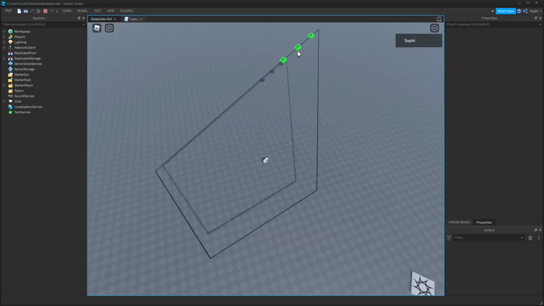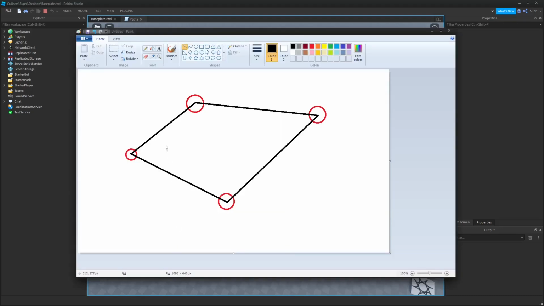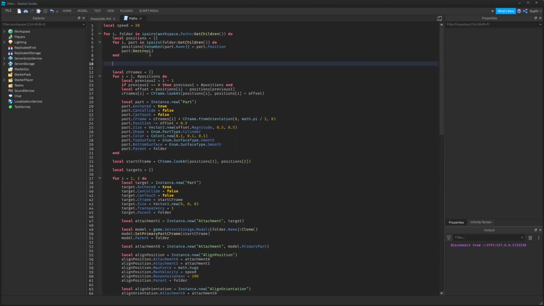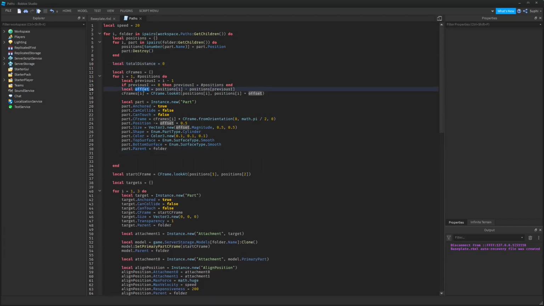Now, if we want our three models to be evenly spaced apart, what we're going to need to do is calculate the total distance it takes to complete a loop and divide that distance into 3. So to work out the total distance, I'm first going to create a variable and set it to 0. And inside of this loop where we're calculating the offset, I'm going to increment the distance by the offset's magnitude.